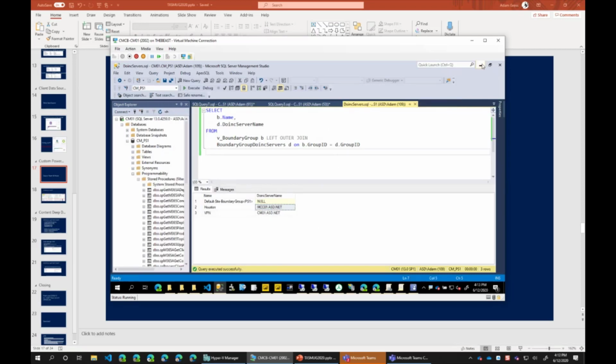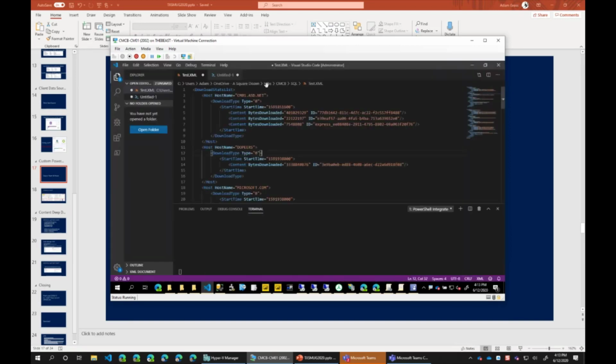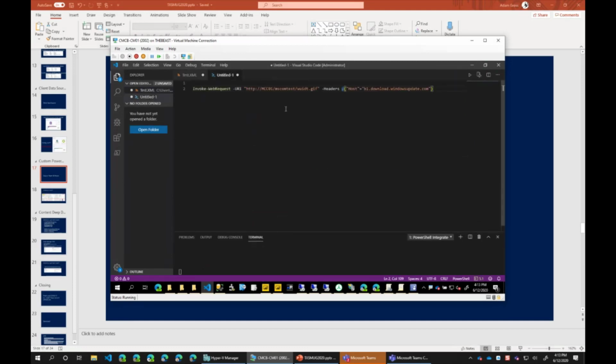Okay, so we now have a Microsoft Connected Cache server. I just wanted to at least show you that's it. That's all it takes to do it. There is a PowerShell command that you can run to force it to download content, and this is included on the Microsoft Docs page.